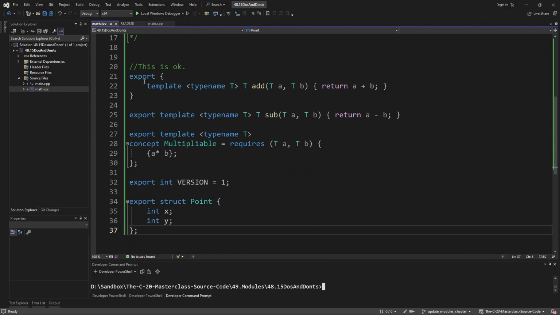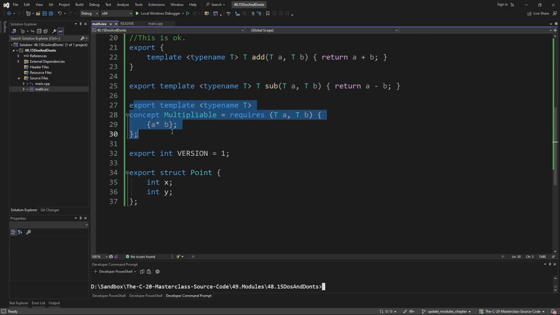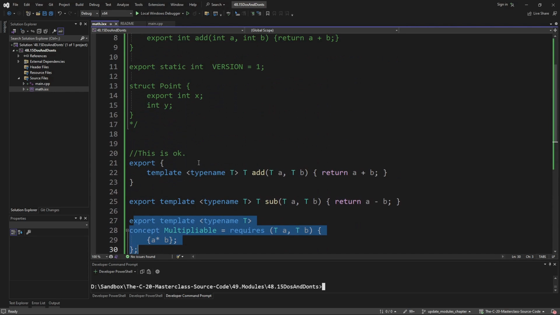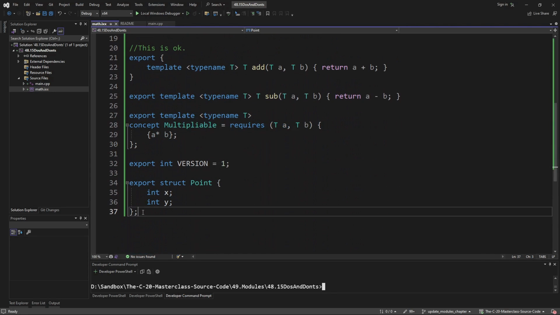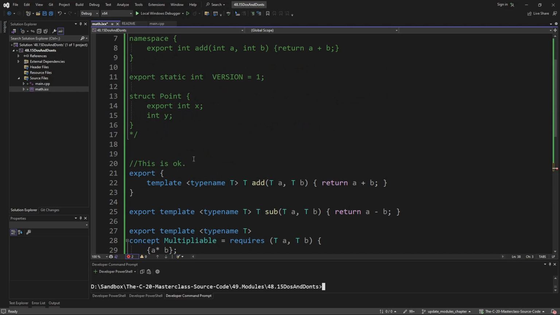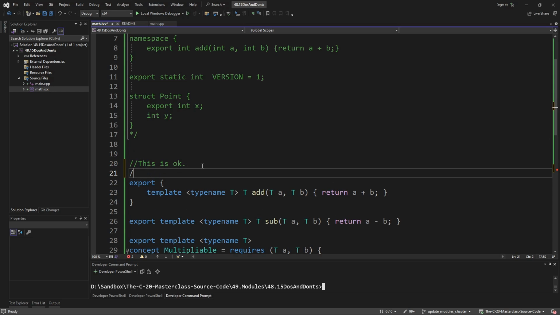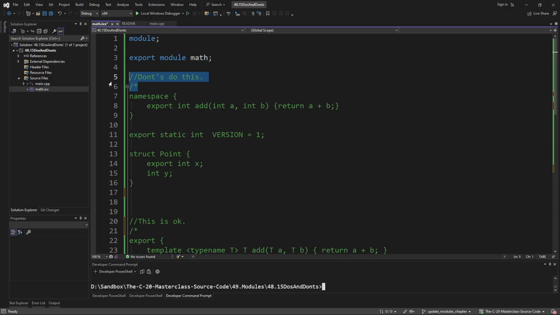Okay, you can see the function template here. You can see the sub function here. You can see the concept that we define here. All these links are working nice, as you have seen. But if we comment this out and try to do the things on top, so let's do this and uncomment the code on top. I want you to see these errors.